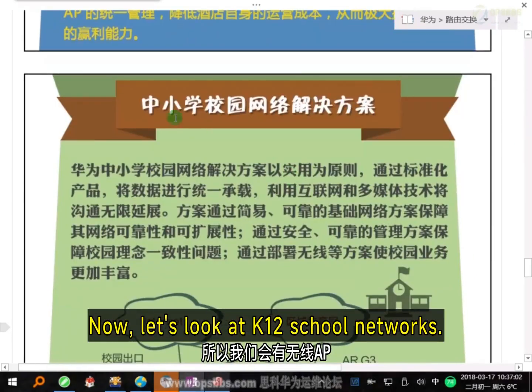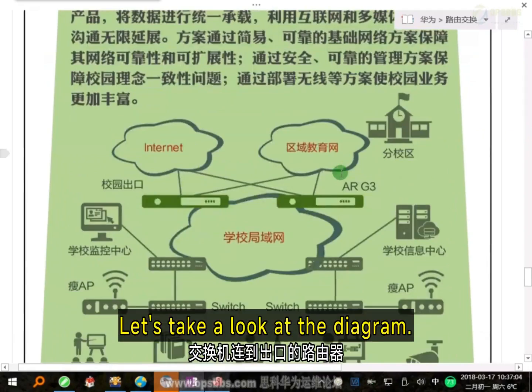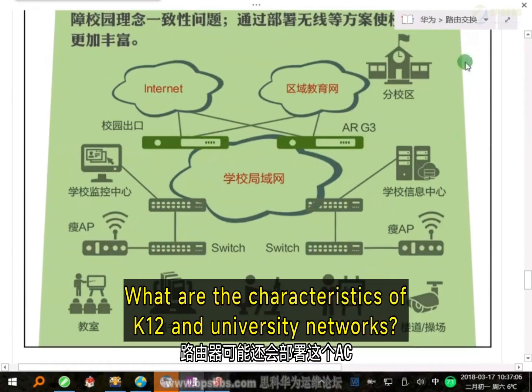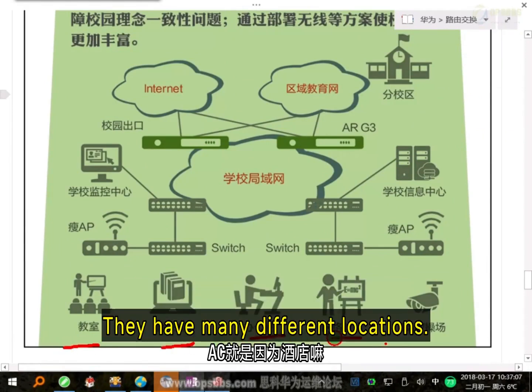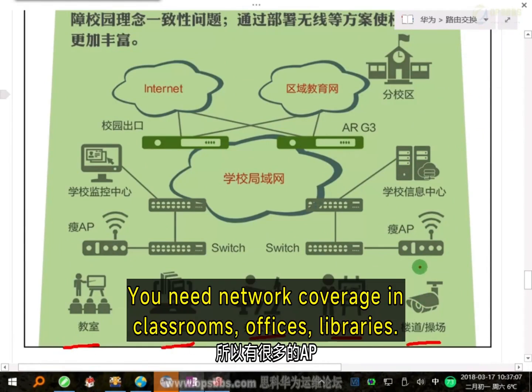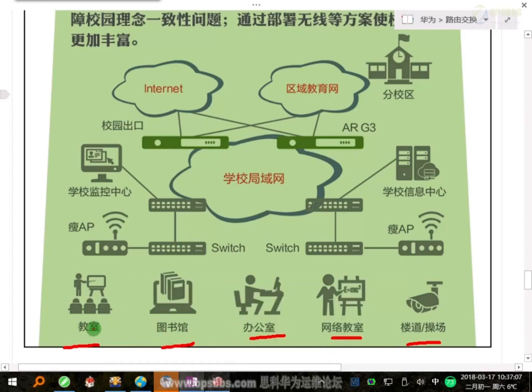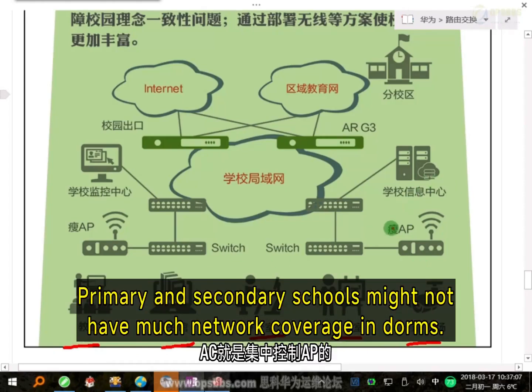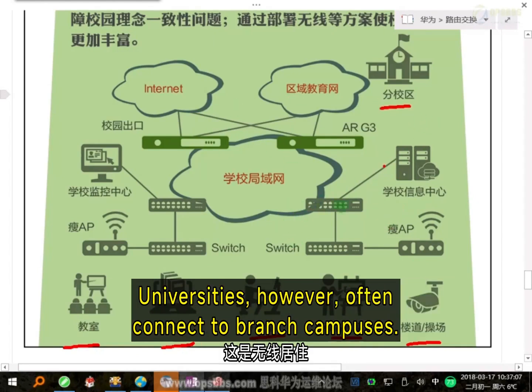Now let's look at K-12 school networks. Let's take a look at the diagram. What are the characteristics of K-12 and university networks? They have many different locations. Right. You need network coverage in classrooms, offices, libraries, and dormitories. Primary and secondary schools might not have much network coverage in dorms. Universities, however, often connect to branch campuses.